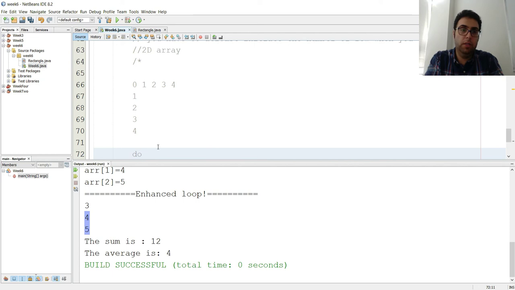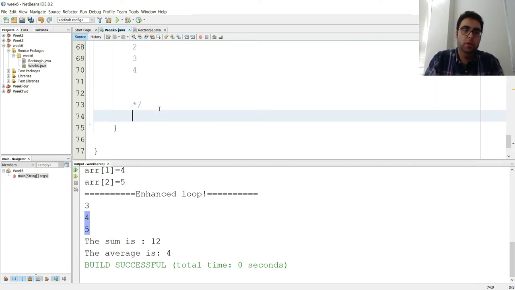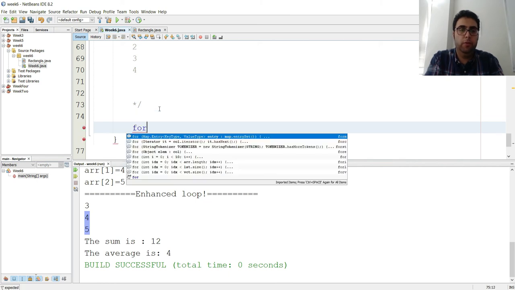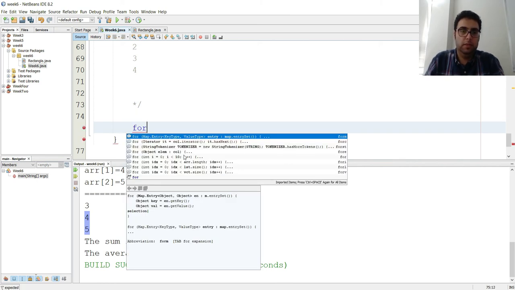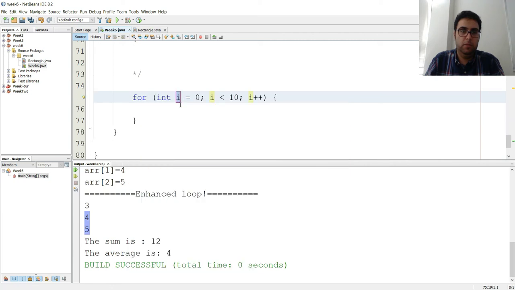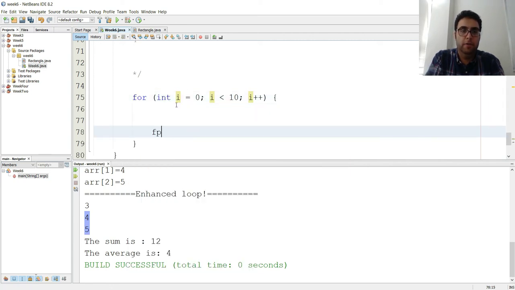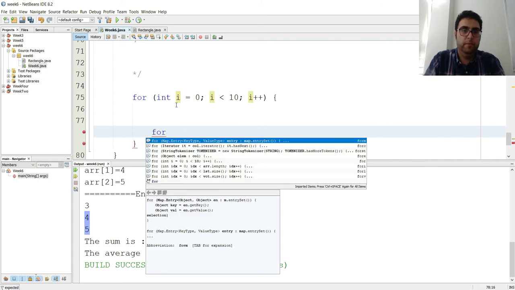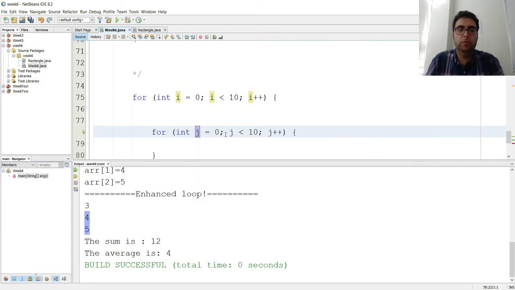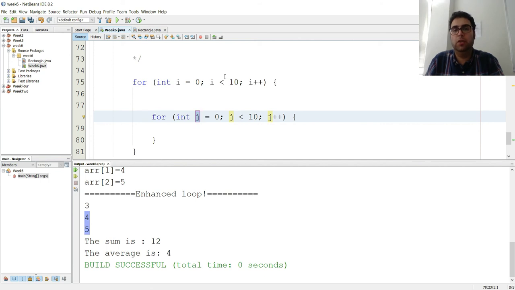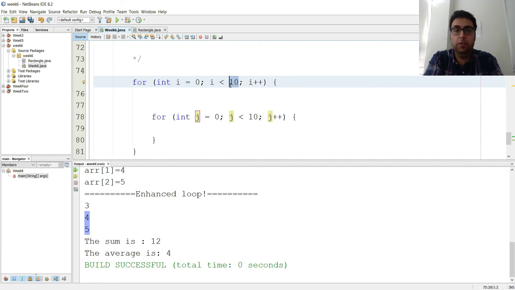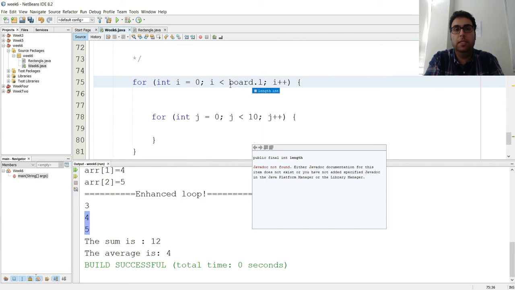So let's have one loop here for. I'm gonna use that. So this is my loop, and I'm gonna have another one. Go classic one. So this is one inside another. So I'm gonna fill it up. So the tricky part is, how do I get the length? Same thing as you did. So you're gonna go board dot length. So this gives me the length.